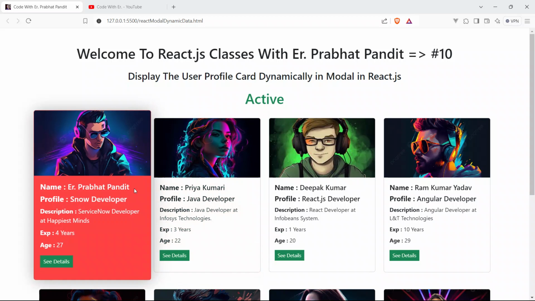So guys, now I have clicked the first card, Prabhat Pandit. Currently this card is active because it has got a background color of red and a text color of white. You can see here this is a little scaled up, a little enlarged also, which shows that this card is currently active, this card is currently clicked by the user. And you can see here the text also says active, and the text color is as of now green, which means this is active.